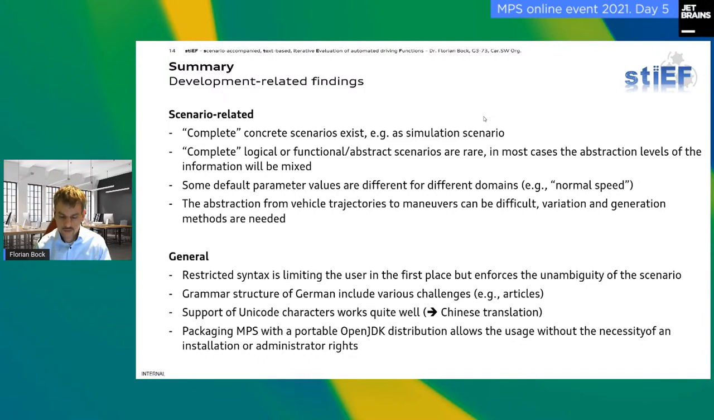The grammar structure, for example, of German includes various challenges, e.g. the articles, that's for sure. The support of Unicode characters works quite well. As you have seen with the Chinese translation, it works well. And we have identified, because we are always struggling with administrator rights and installation of tools, we have packaged MPS with a portable OpenJDK distribution and the language, and it works quite fine. It's just a zip file. You can unzip it and run it. You don't need any administrator rights or installation. That's quite nice.